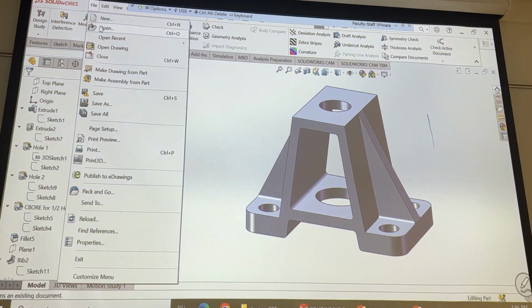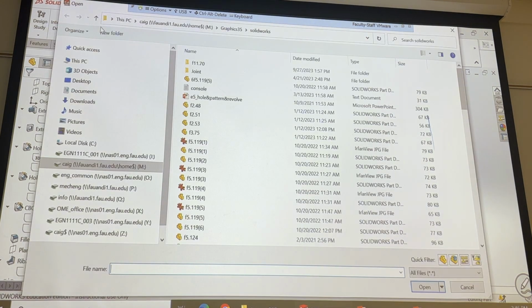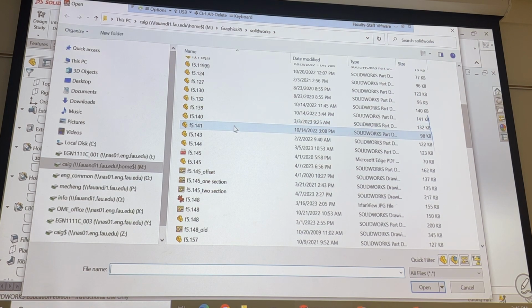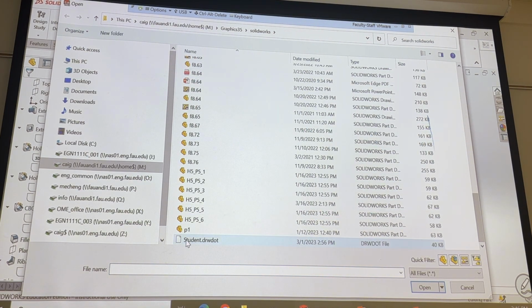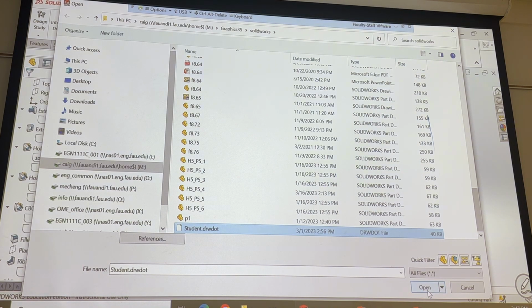Open a template, right? You don't go to new, but open template. There's a file called Student.drwdot in the Canvas files. Download this file, put it in your J drive. Every time you want to make drawings, open this template. This extension is what we call the template type, right?